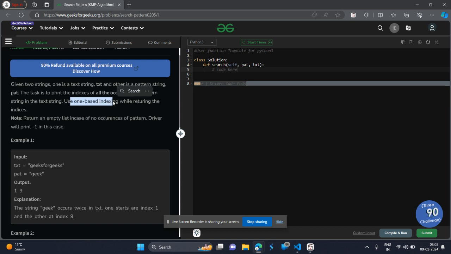Use one based indexing. Now we have to return just all the occurrences. It started at 1, again at 9. So we have to return 1 and 9.